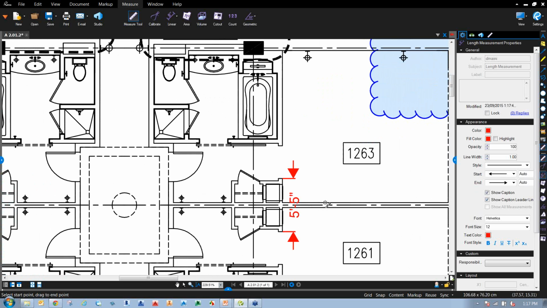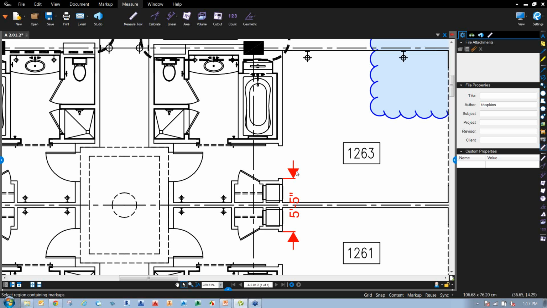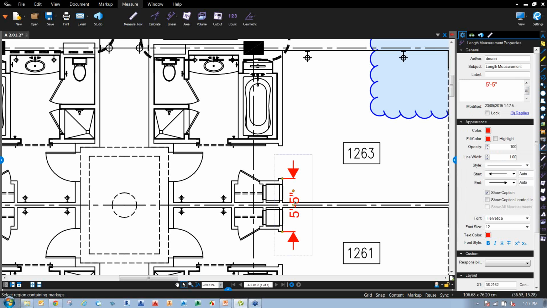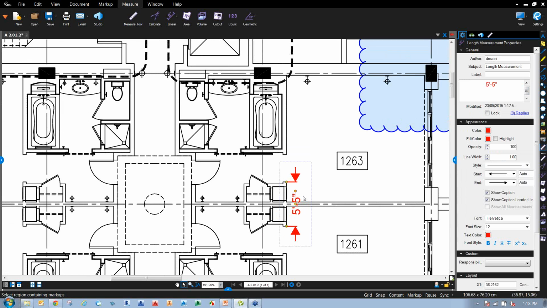Now, as soon as I measure the distance, it shows me the value, which is great. But the problem is this is not how I want my measurement to look like. It's an architectural drawing. I want my measurement to have architectural text. I want it to be a different color and so on.